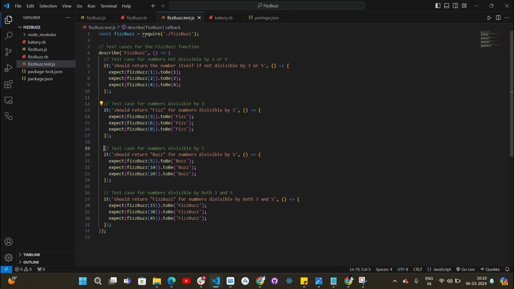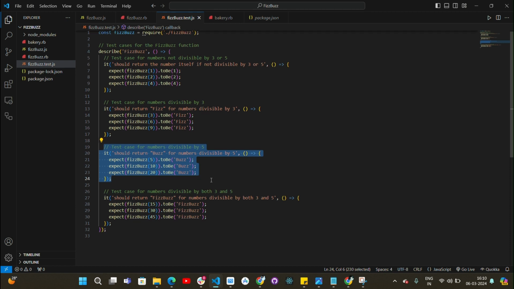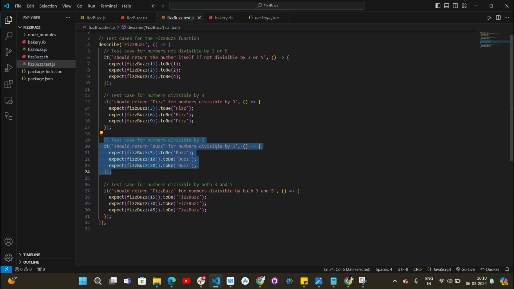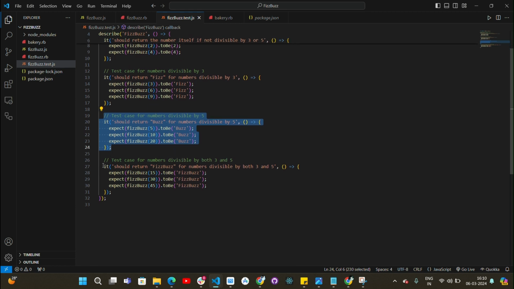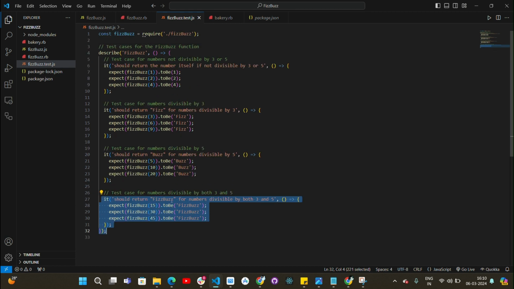Then for the numbers divisible by 5, what we expect, like if there is 5, 10, and 20, is that the output should be Buzz for each. Then similarly, I have written the test for when the numbers are divisible by both 3 and 5. So the tests look good.